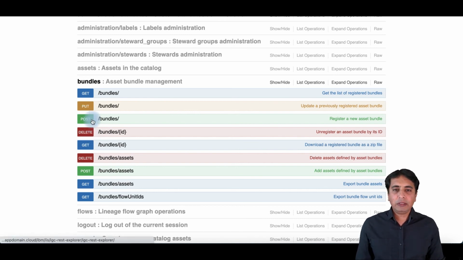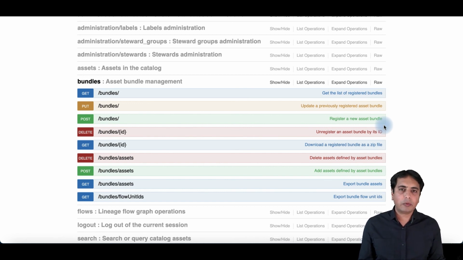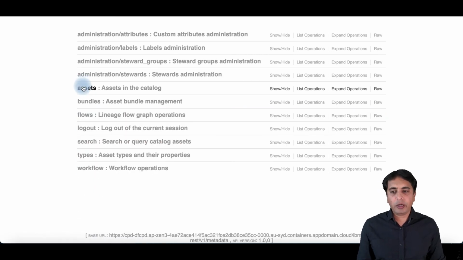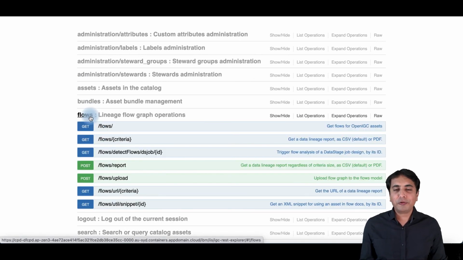So you can post a bundle, which is registering a new asset. And this is all documented in our Knowledge Center. You create XML files, you create bitmaps for each of the assets that you want to register, import that particular asset, register it. And then once the asset is registered and imported, you can also create lineage flows using XML files to create an end-to-end lineage. So the Apache NiFi lineage that you have seen in the last few steps is created using the APIs that you can see here on this page.